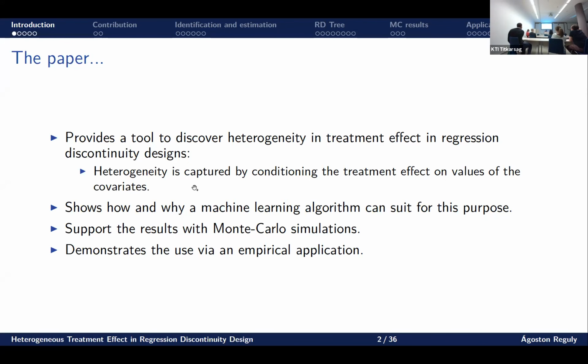So this paper provides a tool to discover heterogeneity in treatment effects in RDD, where this heterogeneity is captured by conditioning treatment effects on values of covariates. So we have a bunch of covariates and use these to identify this heterogeneity. The paper shows how a machine learning algorithm can suit this purpose. I'm showing you some Monte Carlo simulations to support my claims that this is not just asymptotically useful, when you have a bunch of data, but also when you have a considerable amount of data. And in the end, I would like to give you a demonstration with an empirical application of the benefits of using this tool.